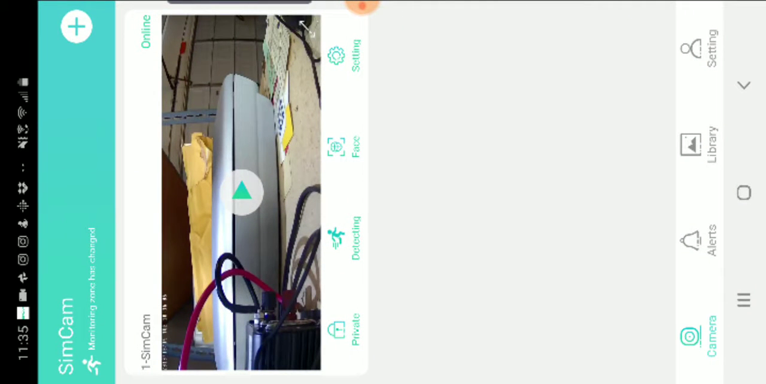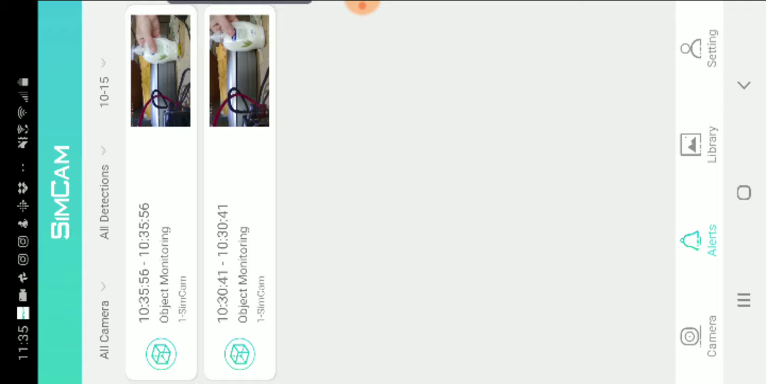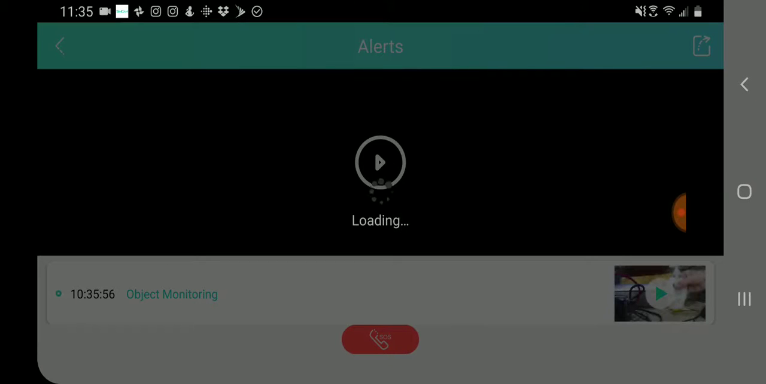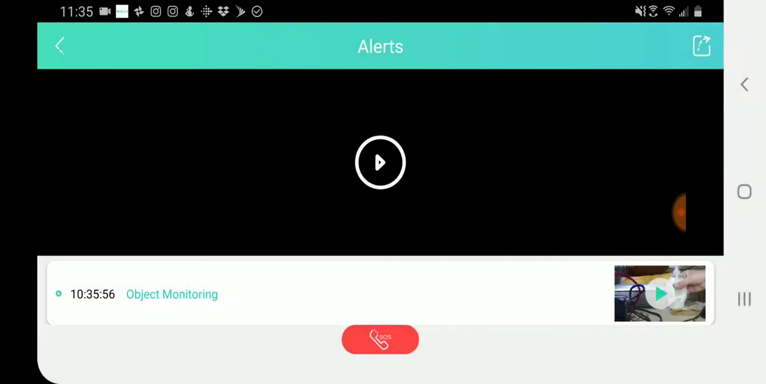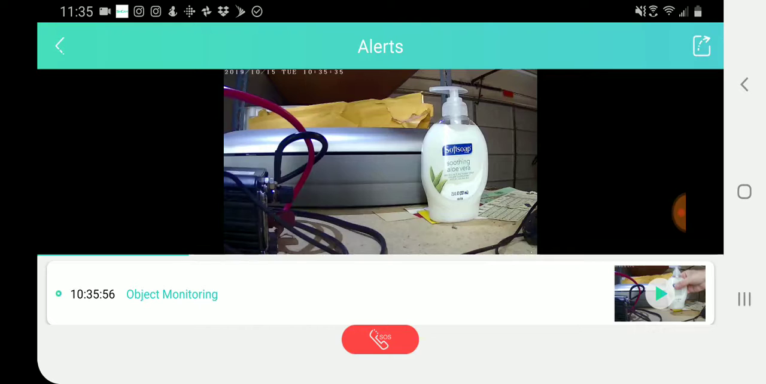And this is going to be sideways with my video recording, but you can see just quickly if I go to alerts, it's going to give me an object monitoring alert here, and it's going to show that, sure enough, my hand came in and took that very valuable soft soap out of the frame, and I can get the actual video of that horrifying incident happening.